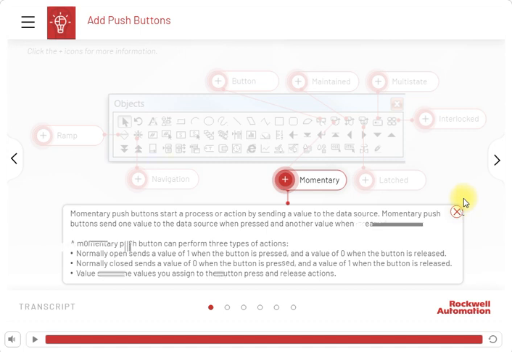Navigation push buttons can display the previous display screen, the next display screen, or a list of previously shown display screens. Ramp push buttons increase or decrease the value of a tag by either an integer or floating point value. You can use 2 ramp push buttons together to create an increase-decrease control.